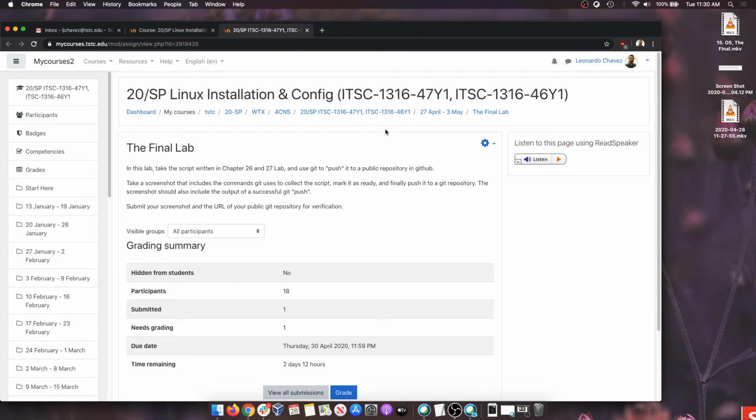So the script that you wrote last week, I gave you the notes for how to do a Git add, Git commit, Git push, that whole thing. That whole process is what this final lab is. All you have to do is take that script, stick it in a directory, mark it as a repository, and push it up. I don't mind whether you create the repository from the website and then push your script to it. That's totally fine.